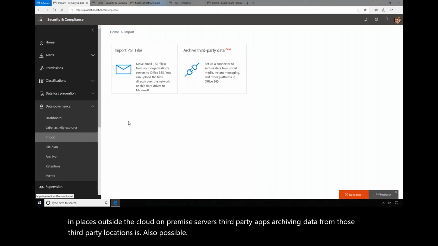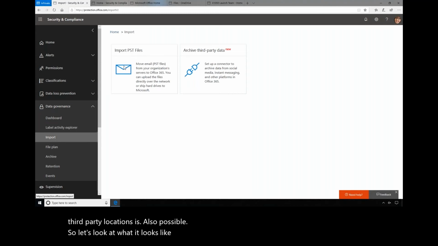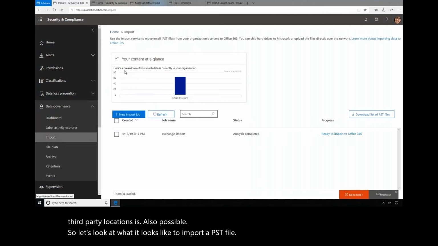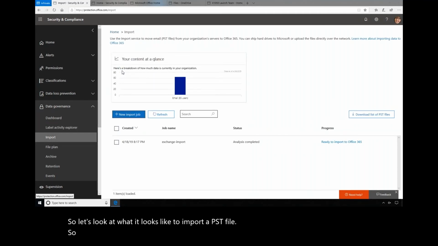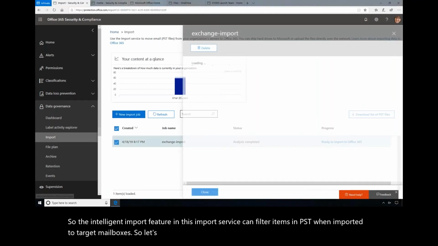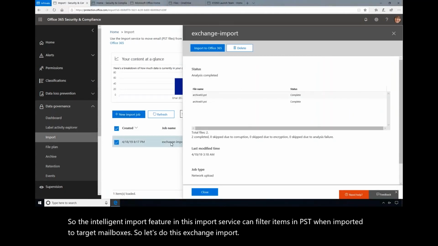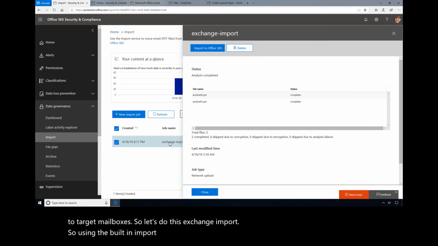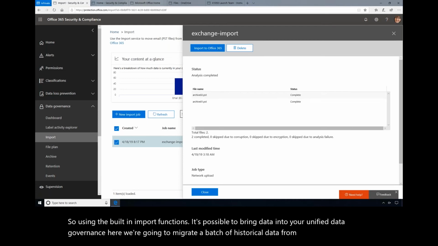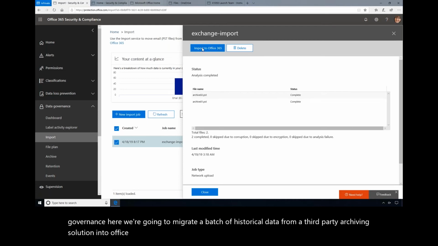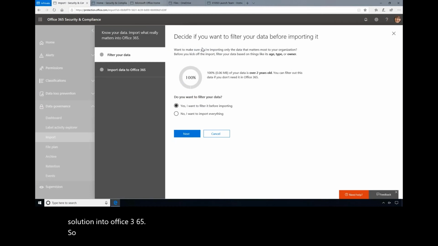So let's look at what it looks like to import a PST file. So the intelligent import feature in this import service can filter items in PST when imported to target mailboxes. So let's do this Exchange import. So using the built-in import functions, it's possible to bring data into your unified data governance. Here we're going to migrate a batch of historical data from a third-party archiving solution into Office 365. So import to Office 365.